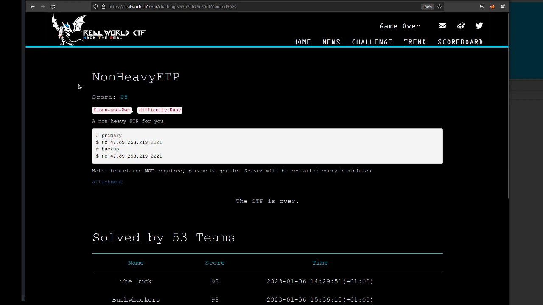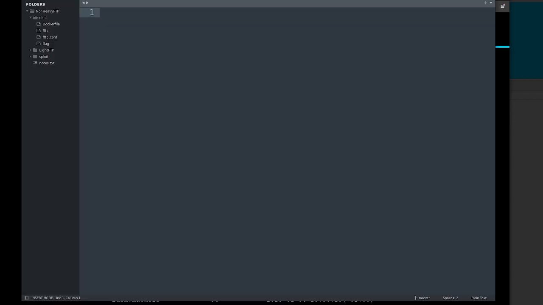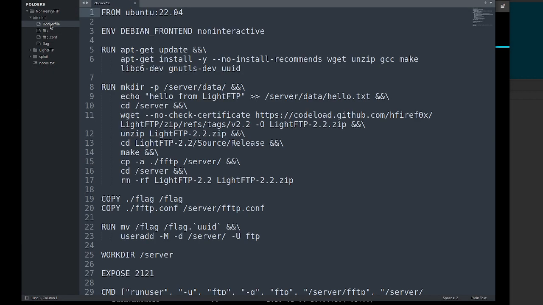This is a write-up for the NonHeavyFTP challenge of the Real World CTF 2023. In this challenge, which is a clone and pwn challenge of difficulty baby, we have an FTP server and some attachment is given. In the attachment, we have a Docker file and a configuration file.